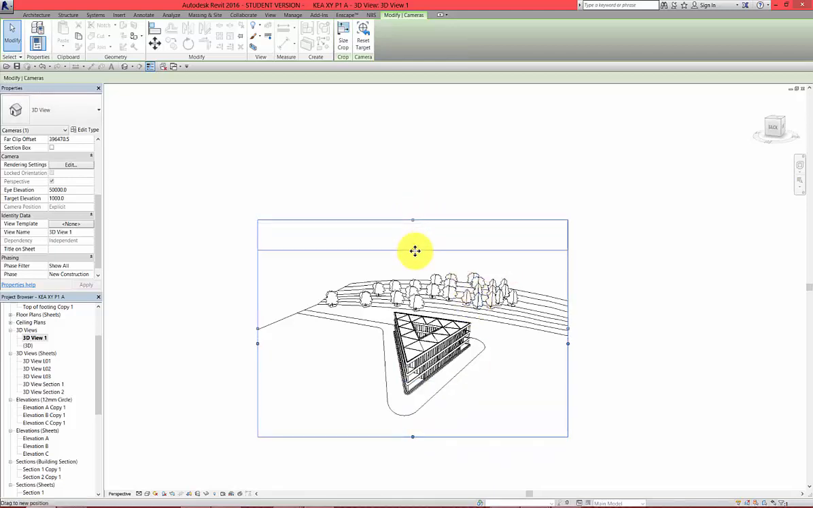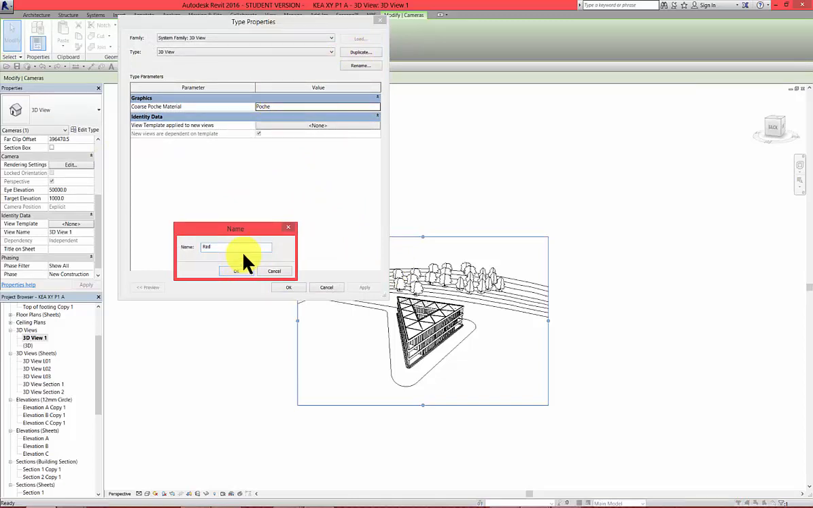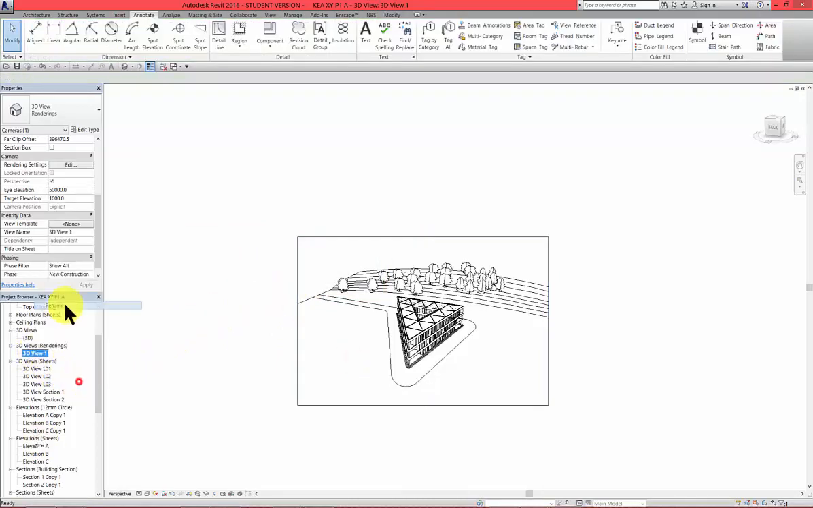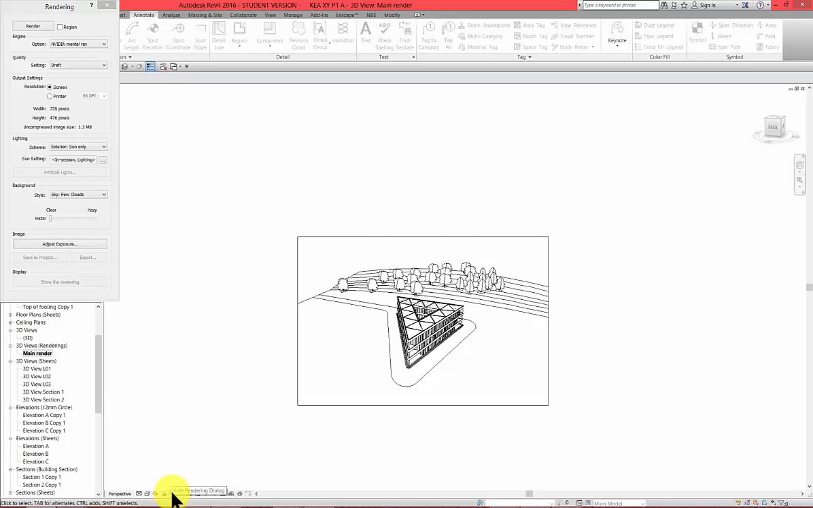Down. Something like this. And then we can also set up new renderings. Okay, so our 3D view, let's call this main render. So that will be our main render, and can render using the teapot.